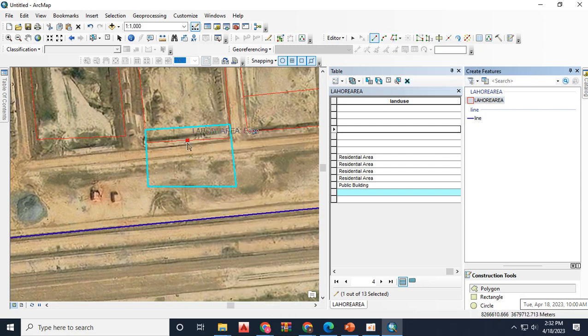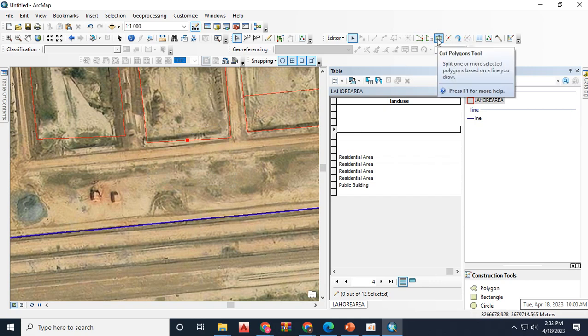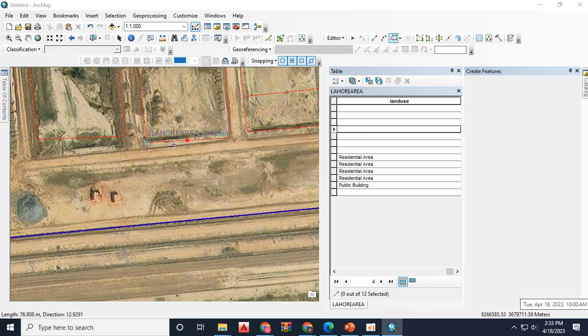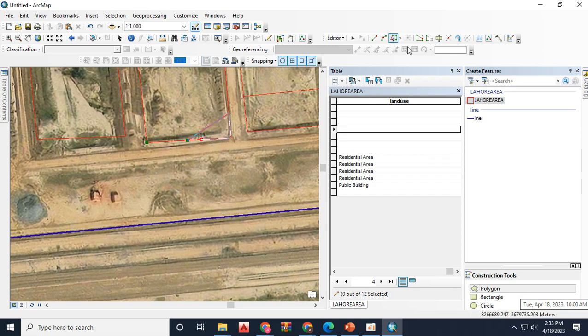For that purpose, you have to delete it first. Then click on the trace tool. Trace it. Then click on the line segment to trace other features of the polygon. And here is the proper adjustment of the polygon, and there is no error present between the polygon network.